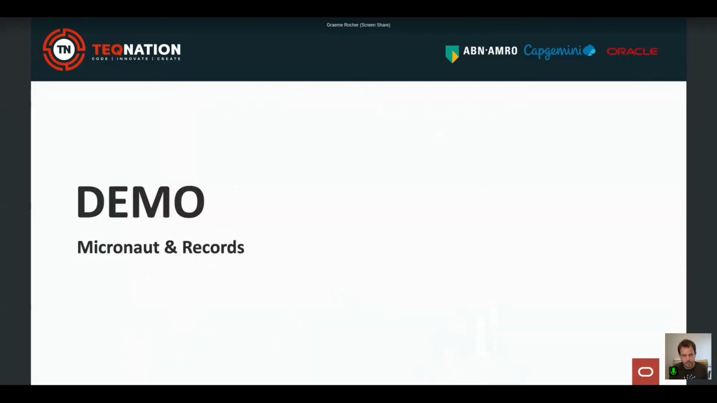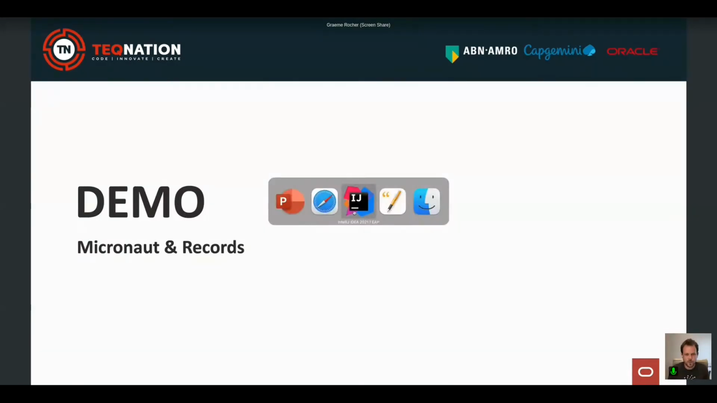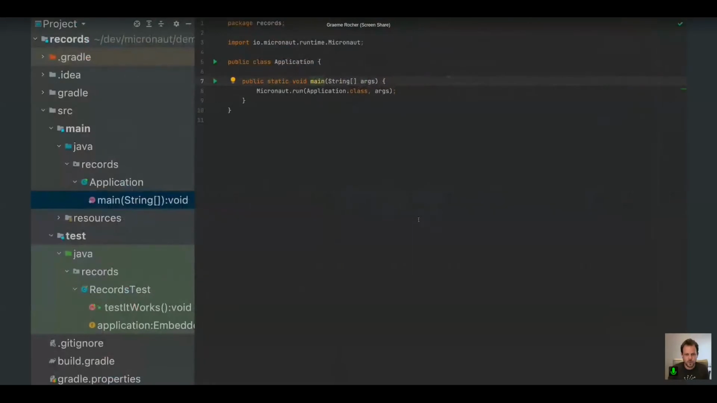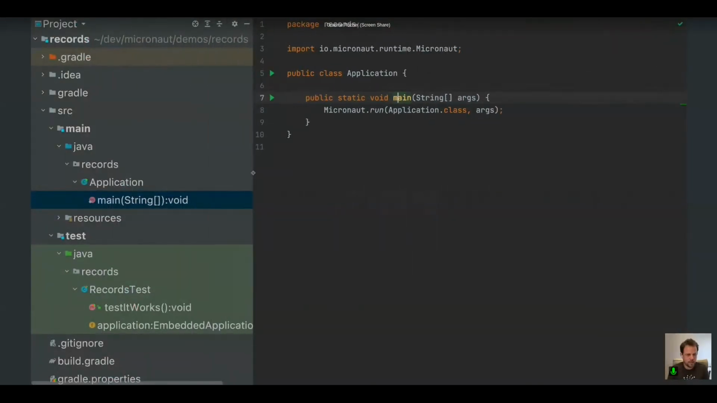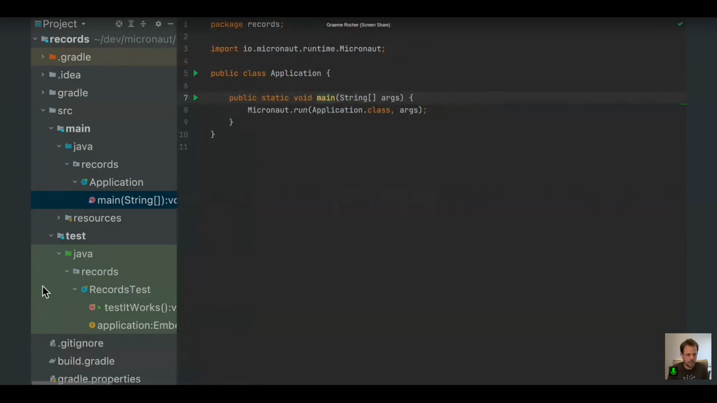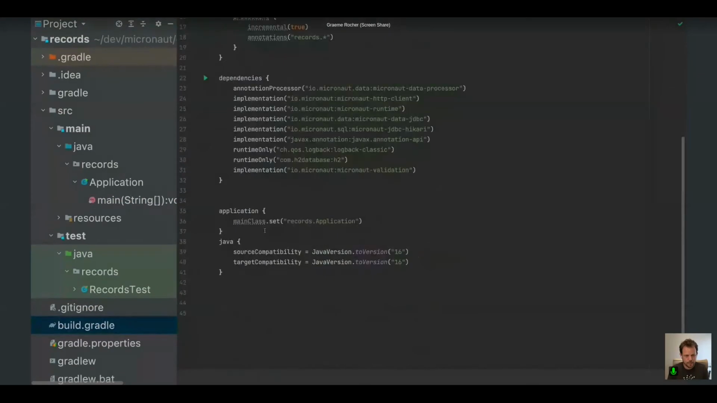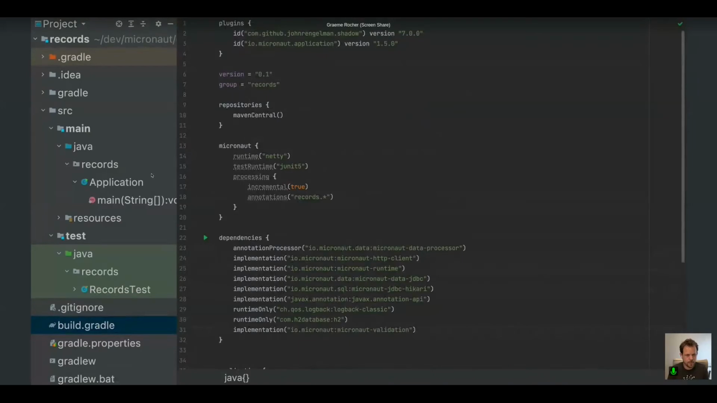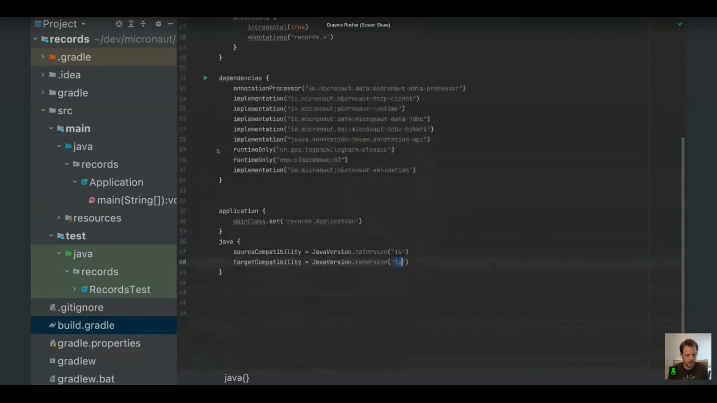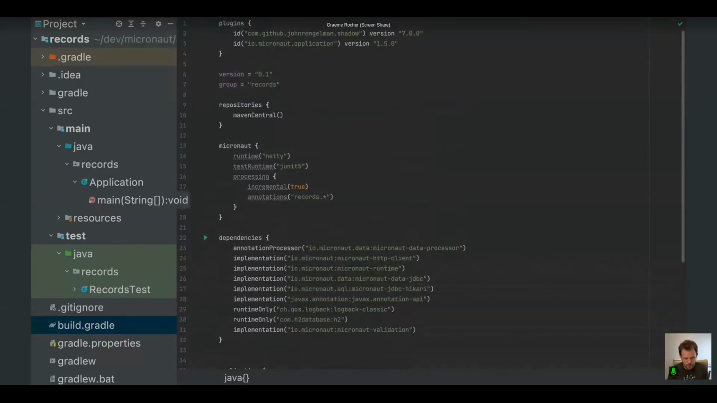So with that, let's actually have some fun and do some demos of using Micronaut and Records, and hopefully you'll get an idea what Micronaut is and what records are. So I have a Micronaut application here, which I created earlier, and it's configured to use Java 16 as a source and target compatibility. And this is a Gradle build, but the same thing would apply to Maven.